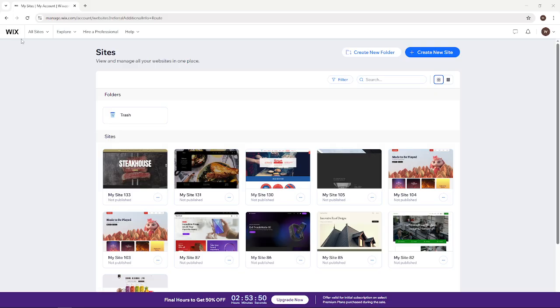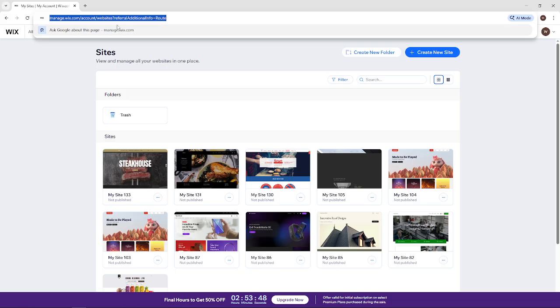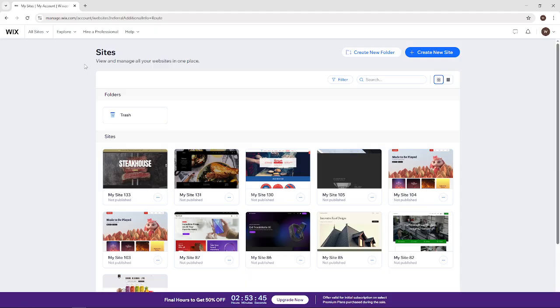First, start by signing into your Wix account. Head over to wix.com, log in, and from your My Sites dashboard, pick the website where you want to add a chat feature. If you manage multiple sites, double check you've selected the correct one so you're editing the right project. Next, open the Wix editor by clicking Edit Site.